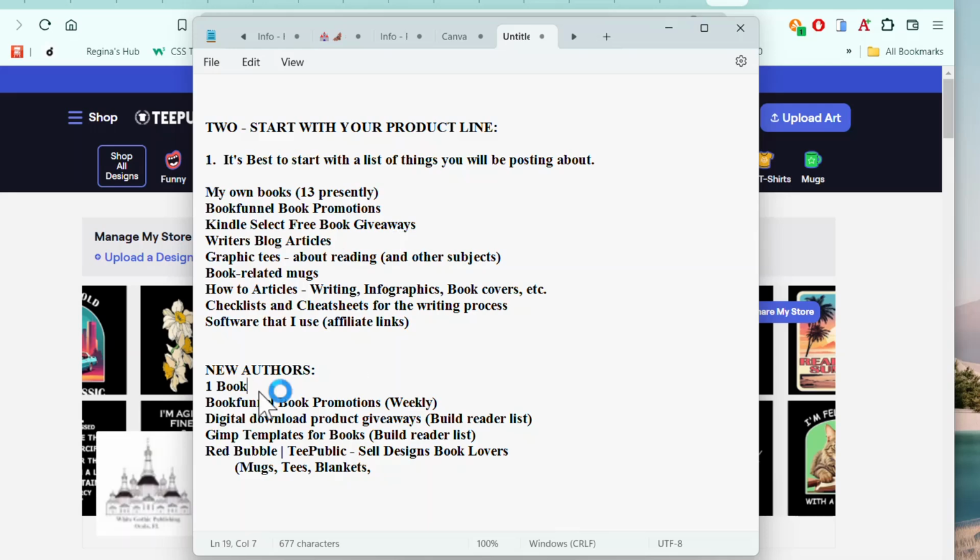Because in the beginning, I only had one book, just like everyone else who starts out. And I always participated in the book funnel, book promotions, okay? But then you can start building complementary products that you can give away or post about so that you can break it up a little bit and it's not all about the one book.